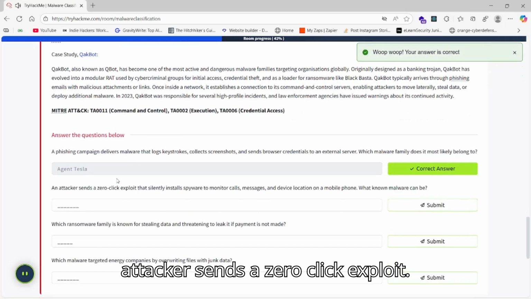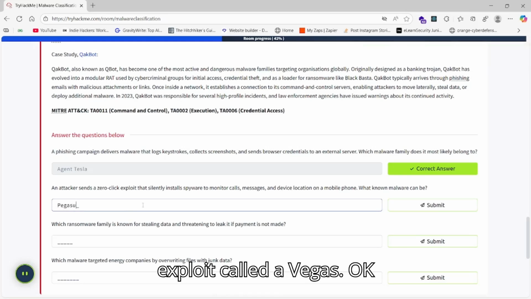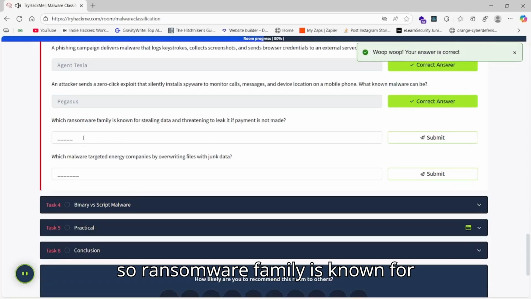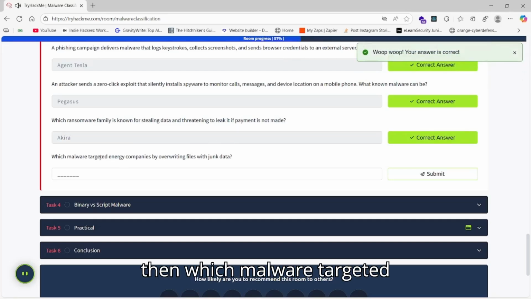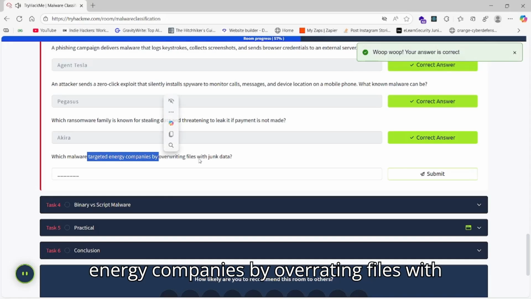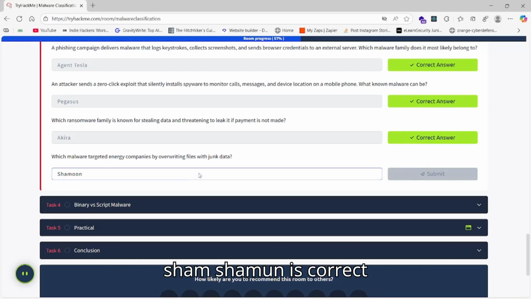An attacker sends a zero-click exploit. The well-known zero-click exploit is called Pegasus. Which ransomware family is known for stealing data and threatening to leak it if payment is not made? It is Akira. Then, which malware targeted energy companies by overwriting files with junk data? It is also a famous one: Shamoon is the correct answer.